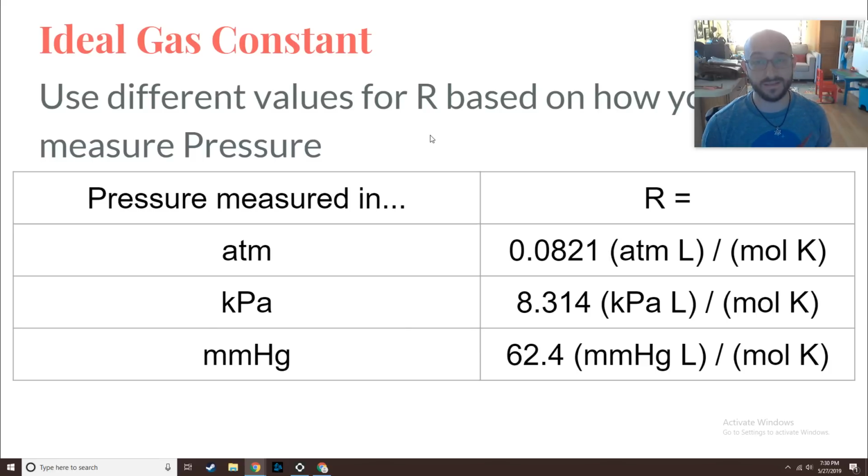Now I have 4 example problems for you. What I'm going to do is show you the problem. I want you to hit pause. Try to solve the problem. Hit play again. See how I do it.